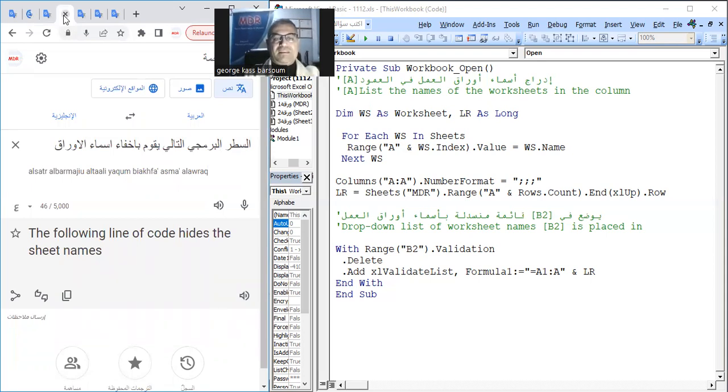The following line of code hides the sheet names.